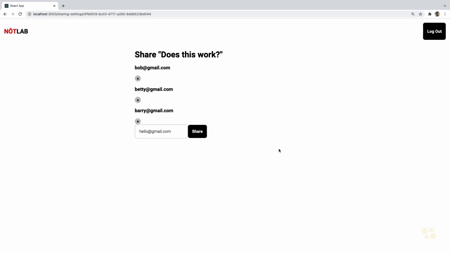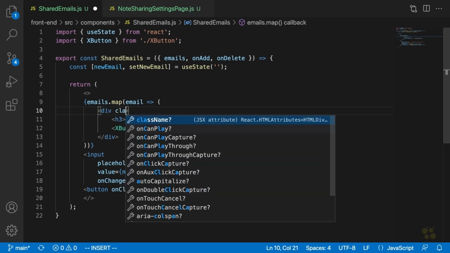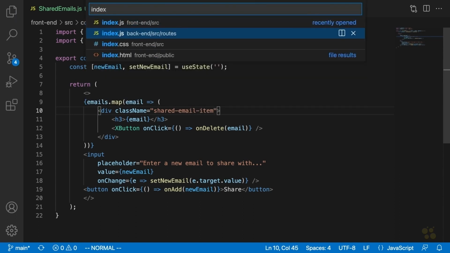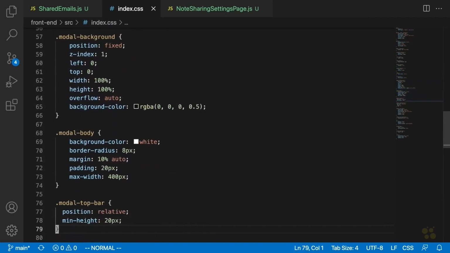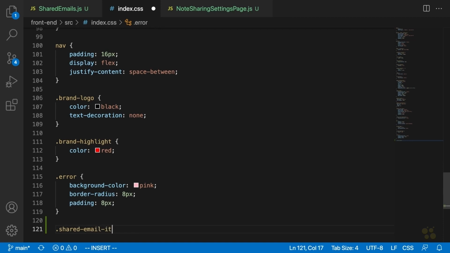Let's just add a little bit of styling here to make it look better. The first thing we're going to do is make it so that the X button and the email address are displayed on a single line here. So to do that, we're just going to open up our shared emails. And for each of our emails, we're going to give this div a class name of, we'll just say something like shared-email-item. And then if we open up index.css and add that style, I'm going to do that down here. We'll say shared-email-item.